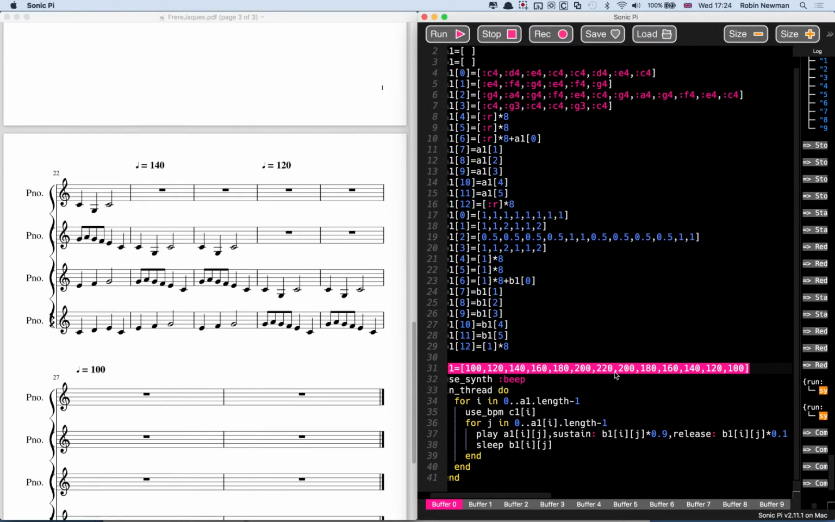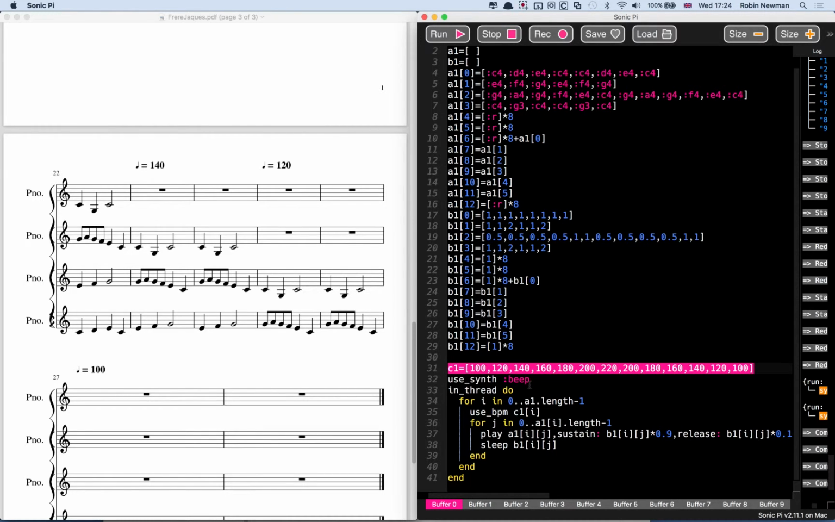So let's now see how we play this. Well, we choose a synthesizer for it, and part 1 is going to start with the synthesizer beep.